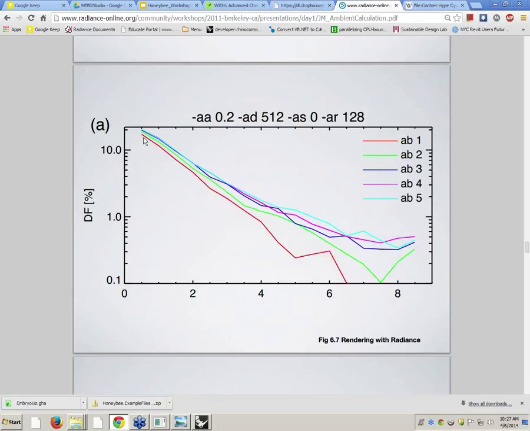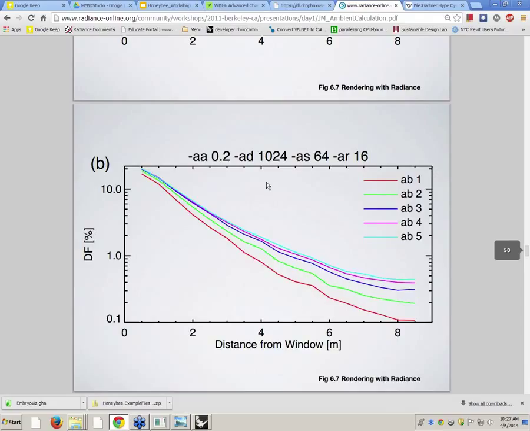And when AB is 1, when you have only 1 bounce, see what happens. You get the one near the window, the value is here, which is fine when you compare it with AB2 and AB3. And it goes to a depth of 5 meters, it's fine. But after 5 meters, you don't get the right result, you see. AB2 fails here, but AB3, 4, and 5 are almost the same. But that's considering the rest of the parameters. So then he changed the parameters, and you can see a better convergence between the results.